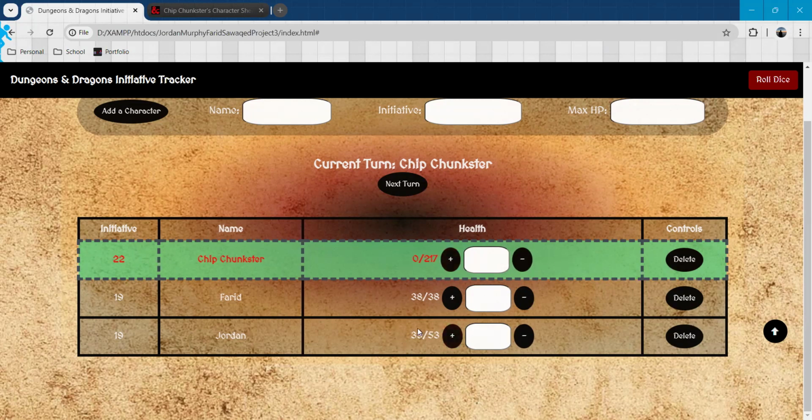Say I wanted to heal back up myself, I could say, oh, let's say someone cast a healing spell and I was able to heal 12 HP. If I click this button, it gets added right back to me.